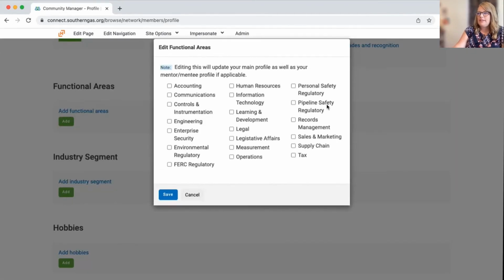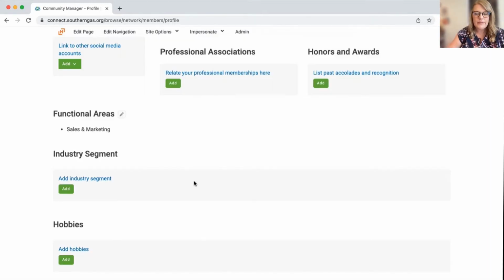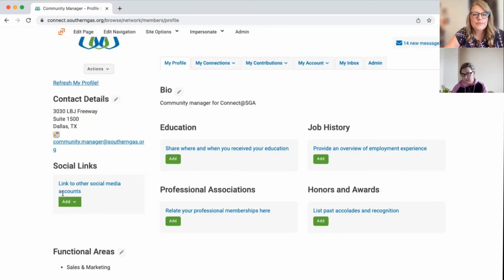I'm going to go ahead and add sales and marketing. These are things that are going to be searchable for other members to find you. The other benefit of picking those functions is you will reduce the quantity of email that you get from SGA. And so we can then target the things that are more appropriate to you rather than just pummeling you with emails and opportunities across the board.